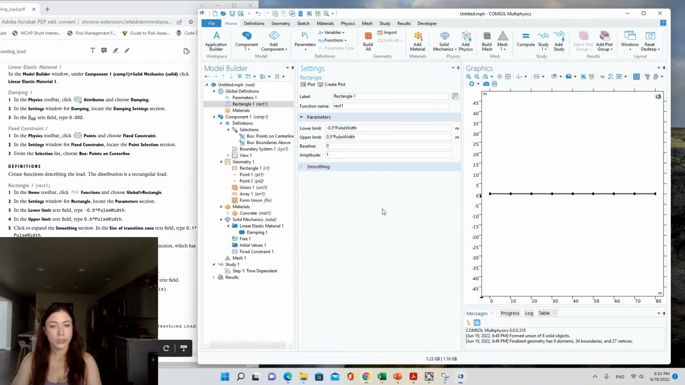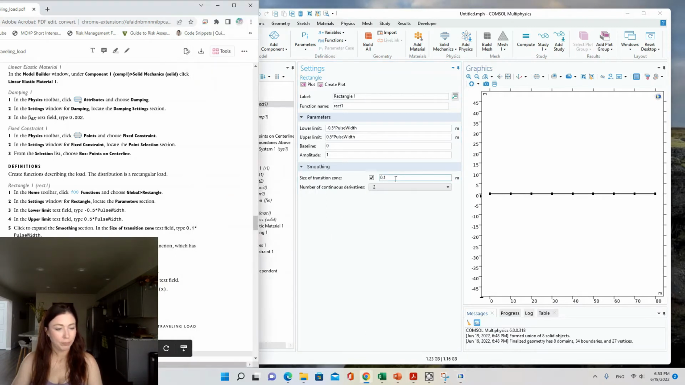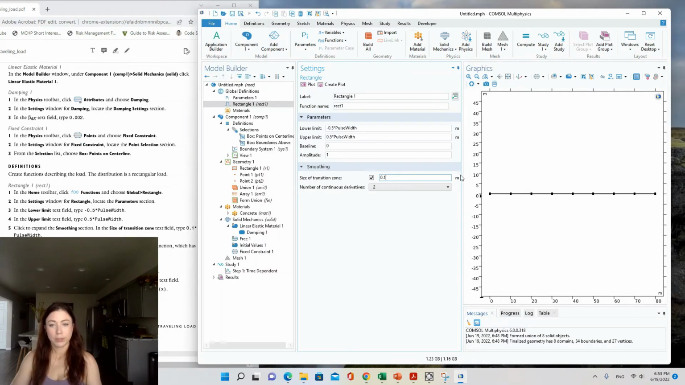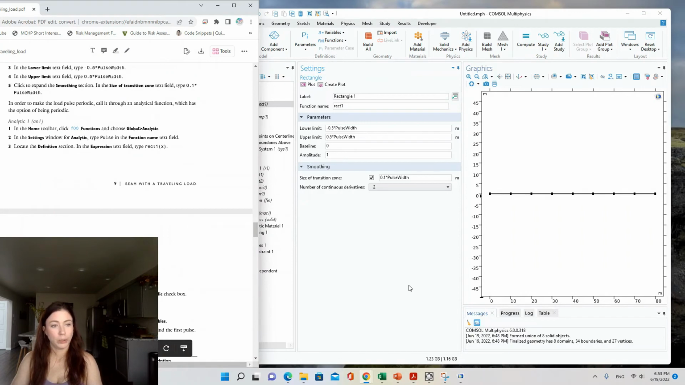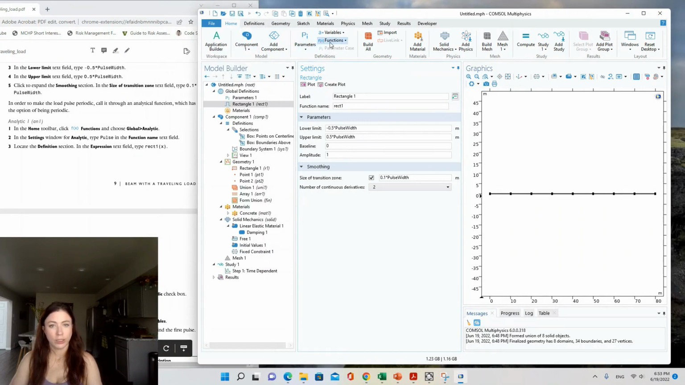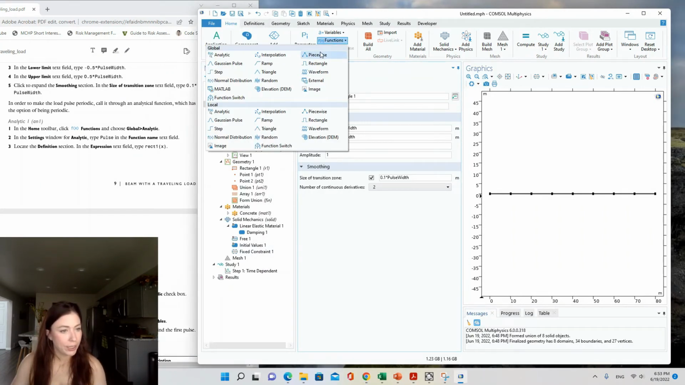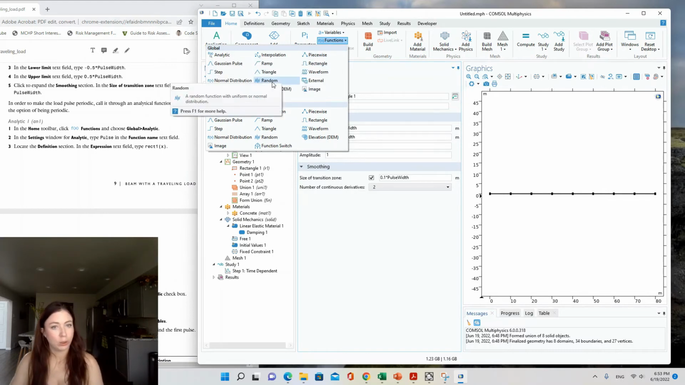Click to expand the smoothing section down here, and in the size of transition zone text field, type 0.1 times pulse width. In order to make the load pulse periodic, call it through an analytical function, which has the option of being periodic. Analytic 1. In the home toolbar, click functions. So we're already there. Click functions again, and choose global analytic.